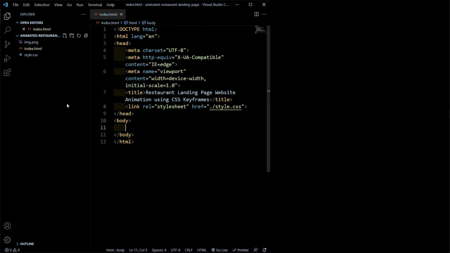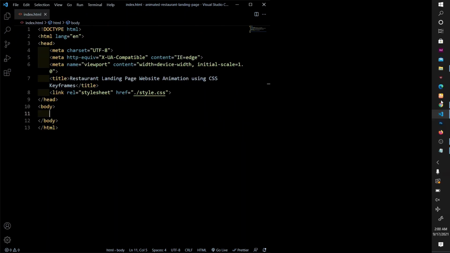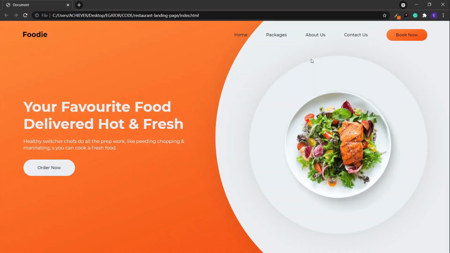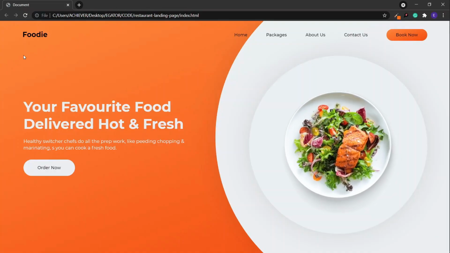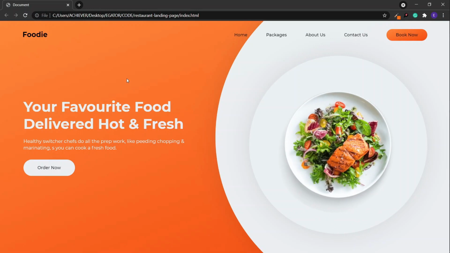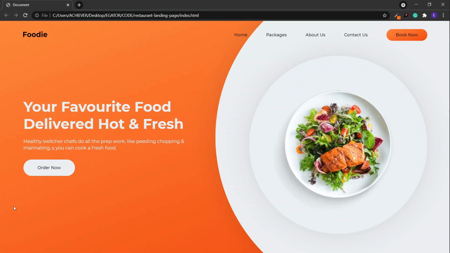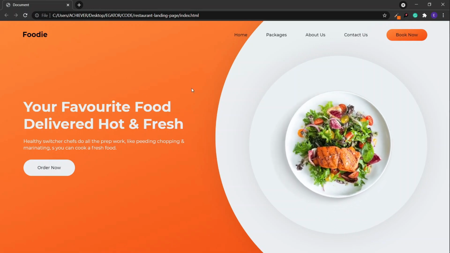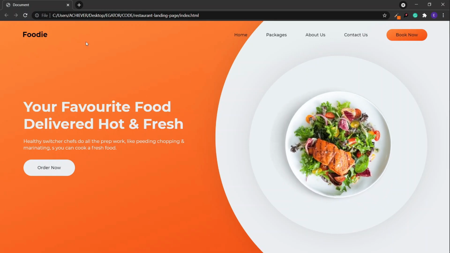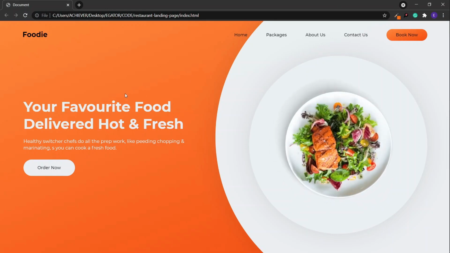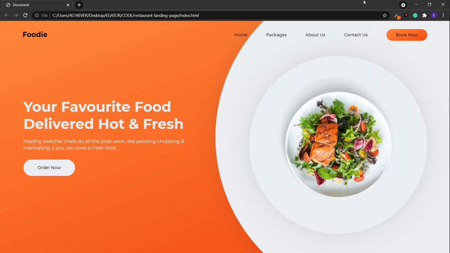All right, so let's first start with our navbar. We start with the navbar first, and then we head on to styling and animating our text contents, and then we head on to animate the background as well.